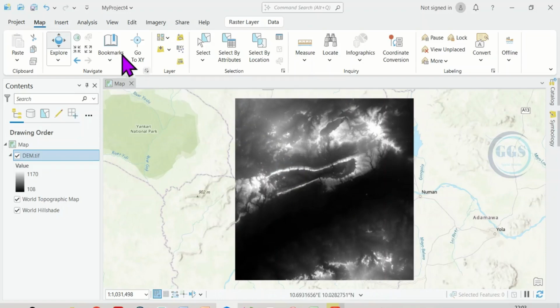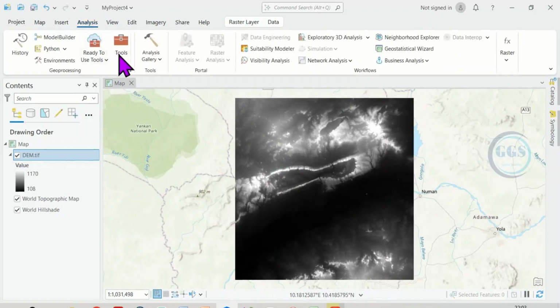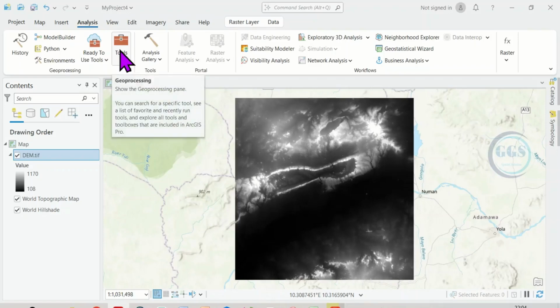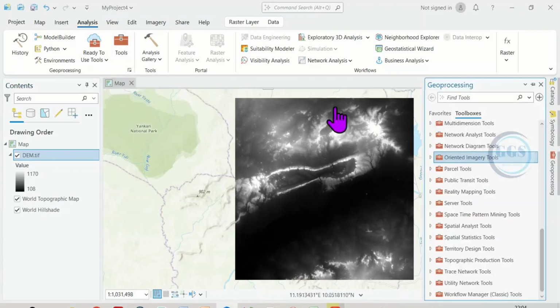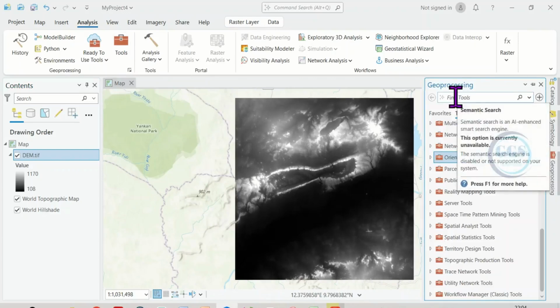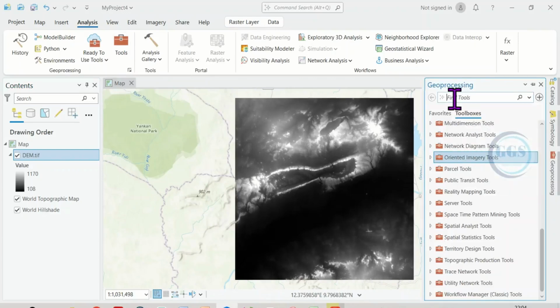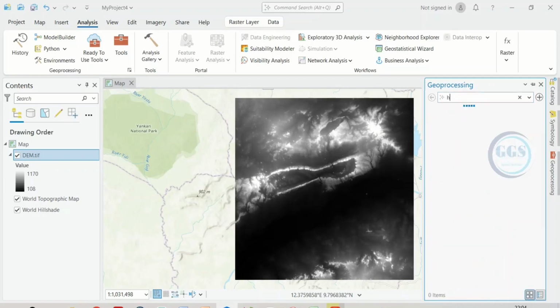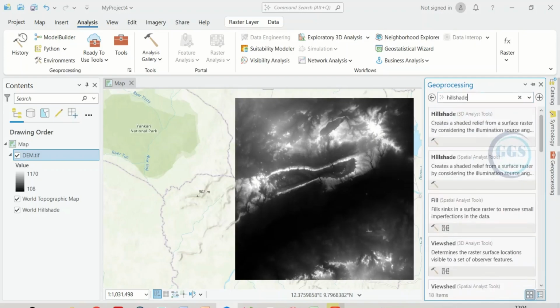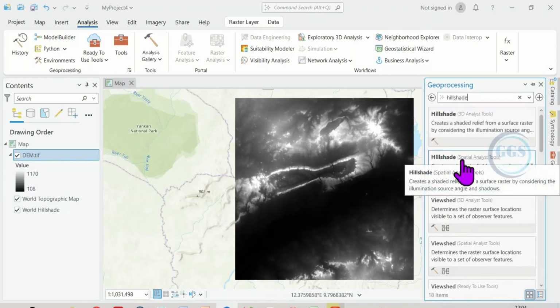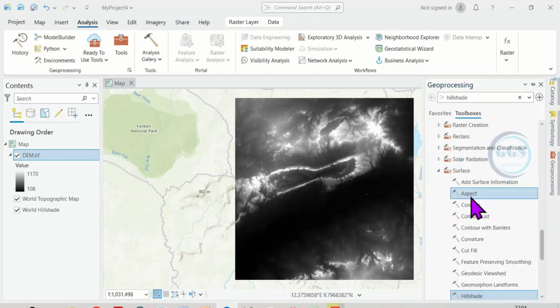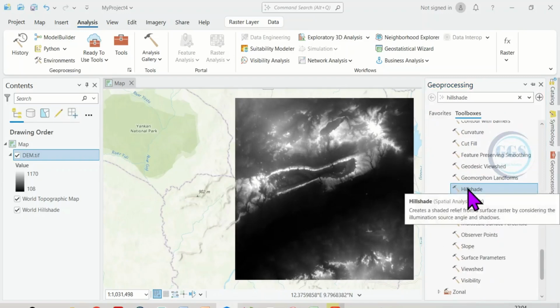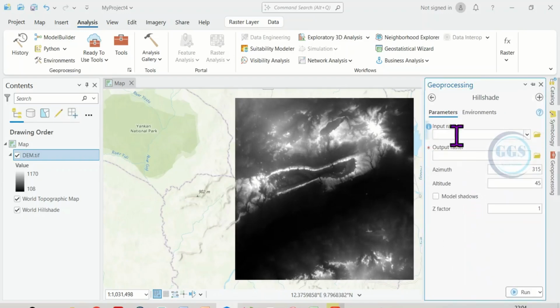To do that, come to Analysis. Click on Tools to open the geoprocessing window. In this search bar, search for hillshade. The one we are interested in is Hillshade under the Spatial Analyst tools. Click here, and here it is, Hillshade. Double click to open it. When it opens, we are now under Hillshade.